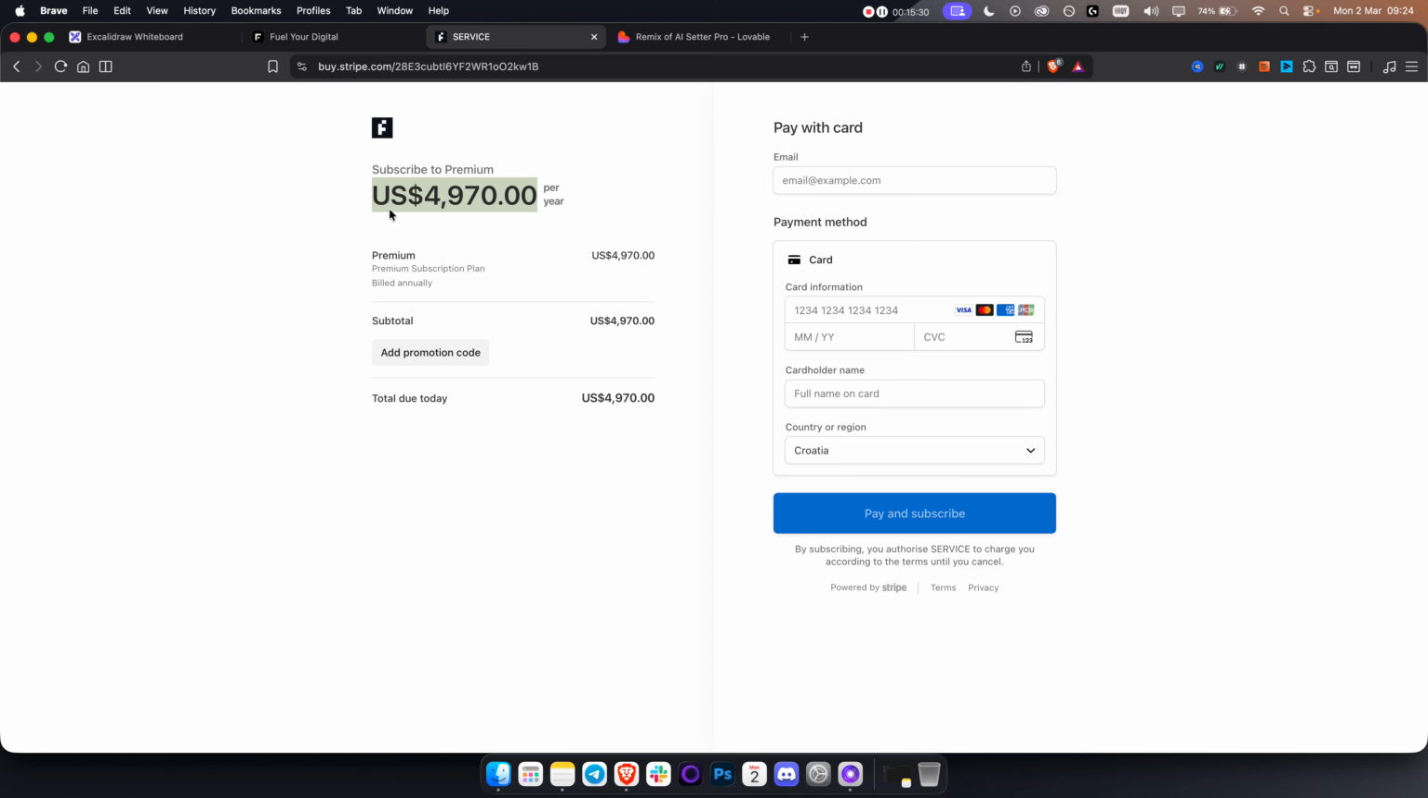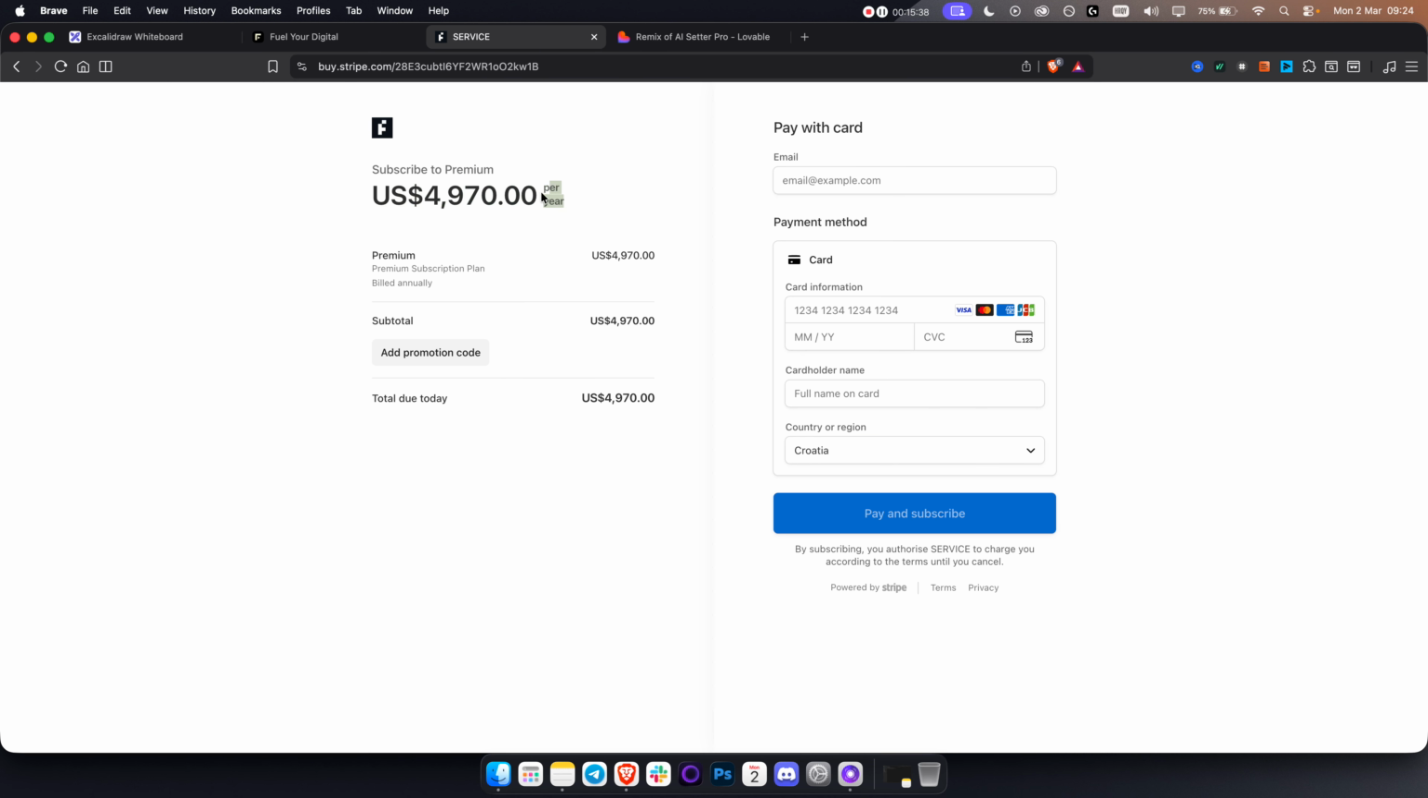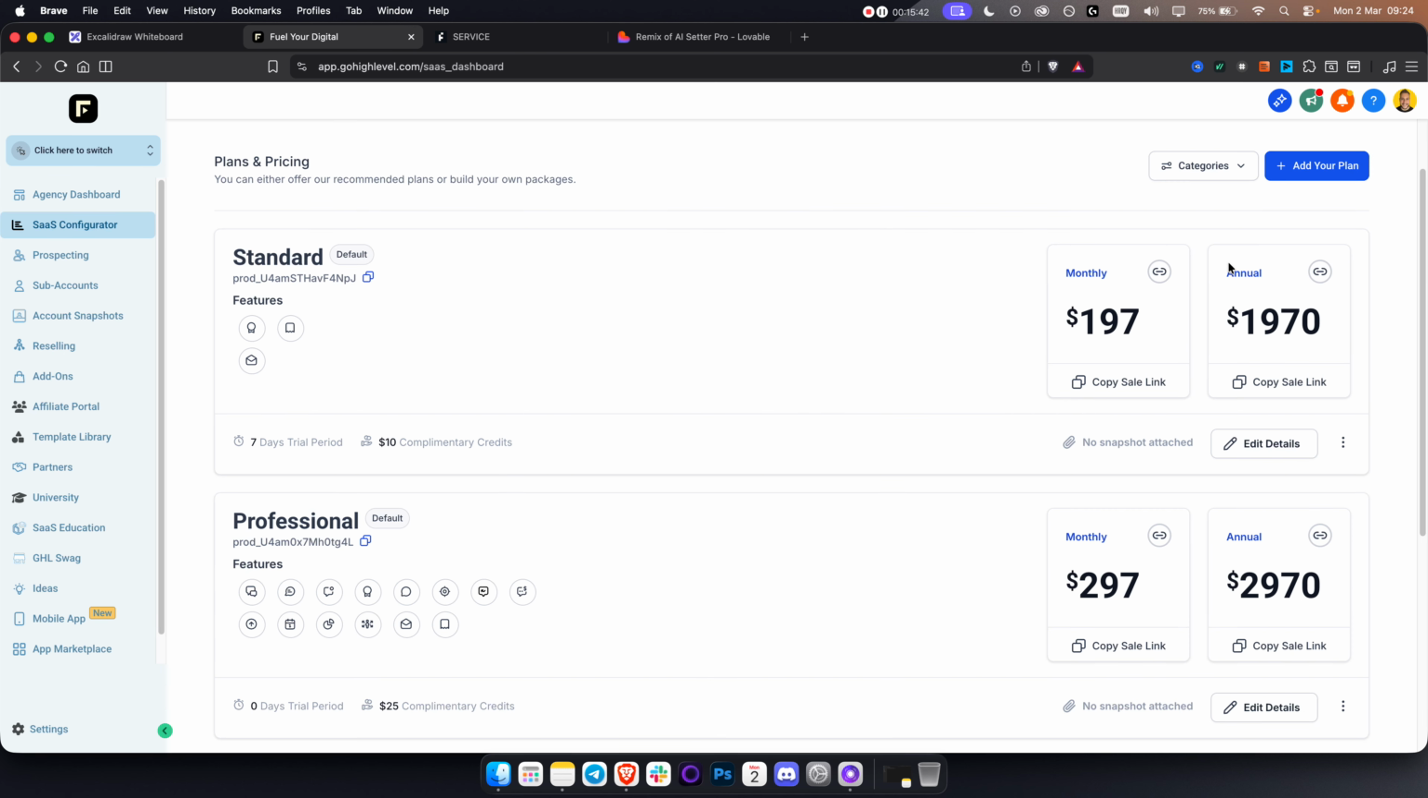So this is what it is. You can subscribe to premium, right? So this is essentially this. But for example, right here, it's wrong. This is like $4,000 per year. All right, so it's wrong. You can go and delete this and restart it again. But let's say this is right, what you can do is copy the sale link, and now you can paste this link on your website.